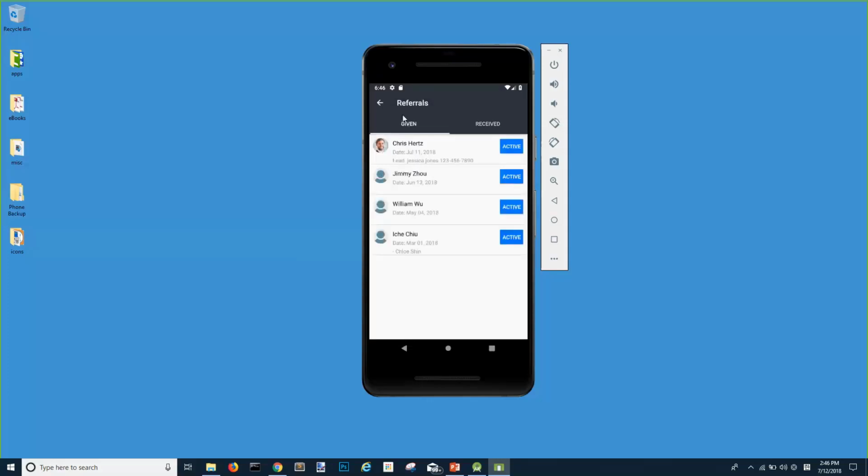so here on the referrals, there are two tabs. The first tab is the referrals that I gave to the group. So here's the one that I just created. The second tab is the referrals that I received from the group.